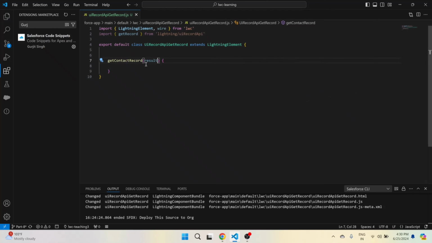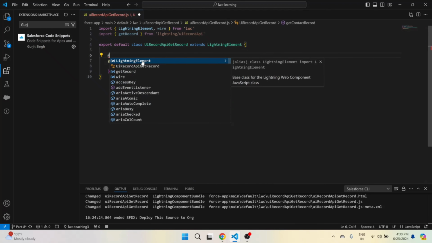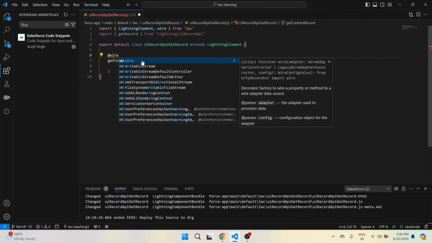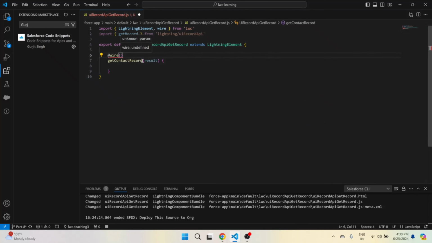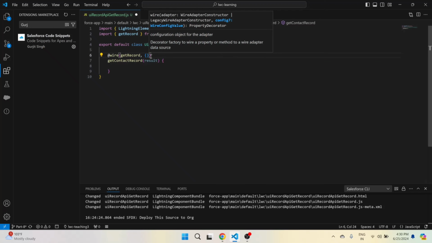It's just a parameter name, a noun, and it could be anything, but usually I prefer to name it result here. Then we decorate it using this wire decorator, and in the parentheses we need to mention the name of the method that we are going to wire. In the case of Apex, it was the name of the Apex method, and here it is the name of the import statement that we used to import the method. The first thing is the name of the method, and the second thing is the parameters in object form.